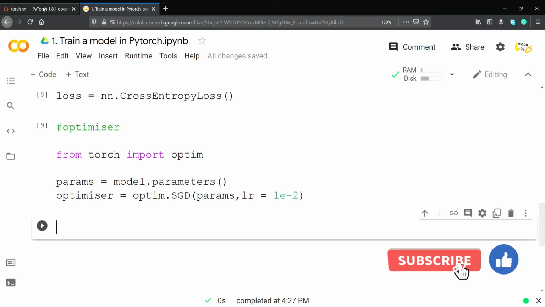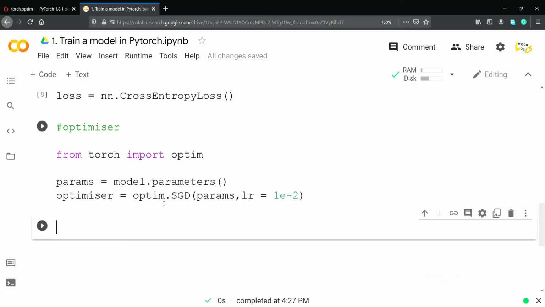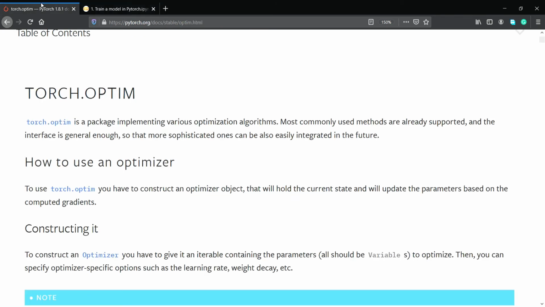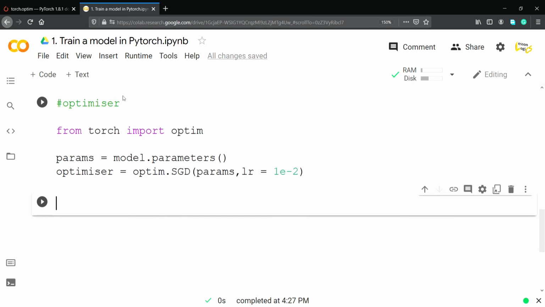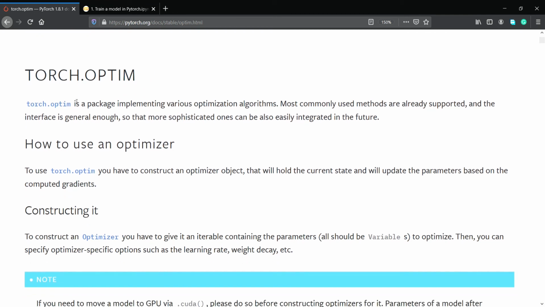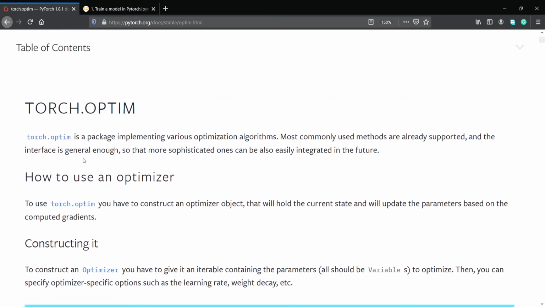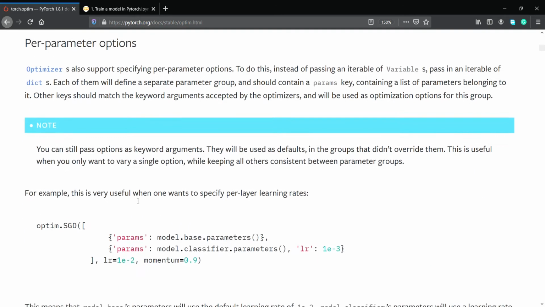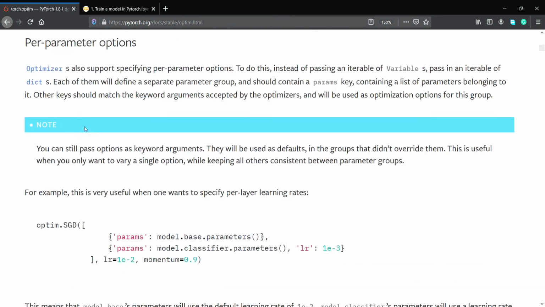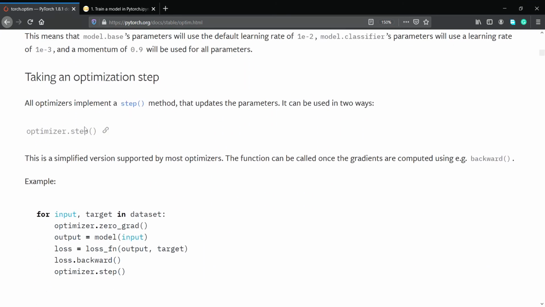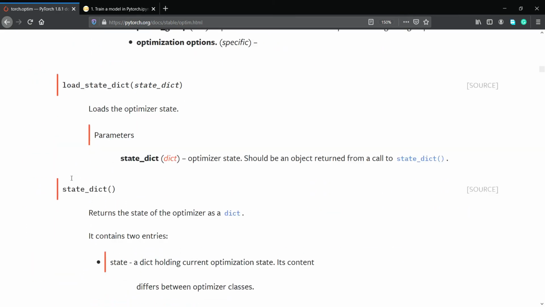We can use other optimizers apart from stochastic gradient descent, and for that we can cross-refer to torch.optim, the official documentation of PyTorch, or we can propose our own optimizer and use it. But for practice purposes, you can just refer to the PyTorch documentation and check what optimizers are over here. Per-parameter options, step optimization algorithm and other stuff is over here.